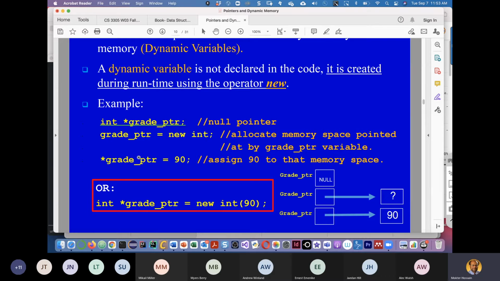These three statements can be written together in one line: int *grade_ptr = new int(90). There is a constructor over here. For integer type declaration, this is an int constructor, and it is being used here. That 90 is for the integer type variable, and *grade_ptr holds the value, the content of the memory location where this 90 is located. So please try to understand these three lines.